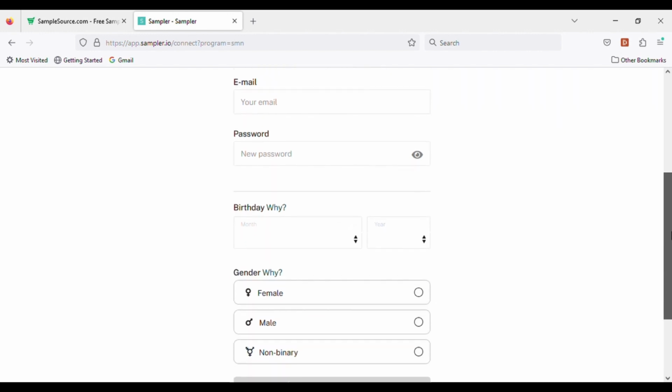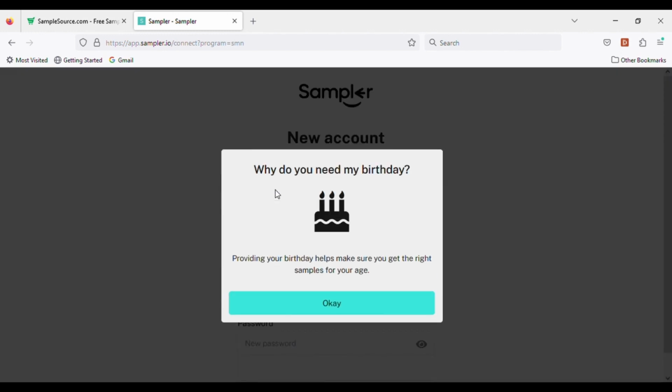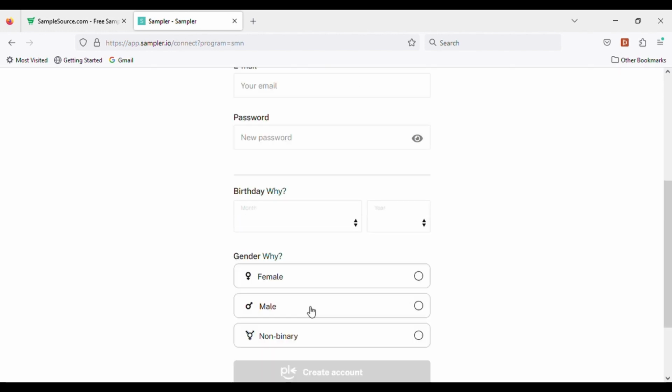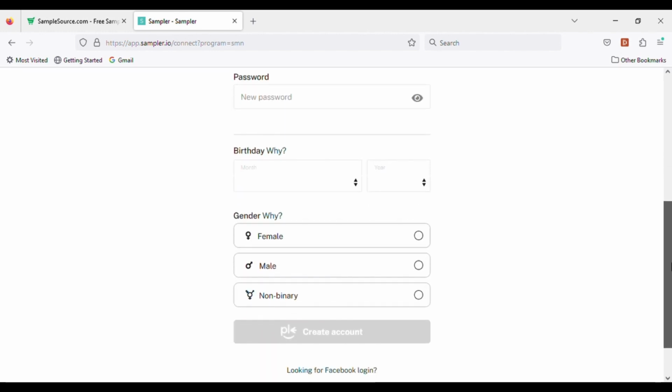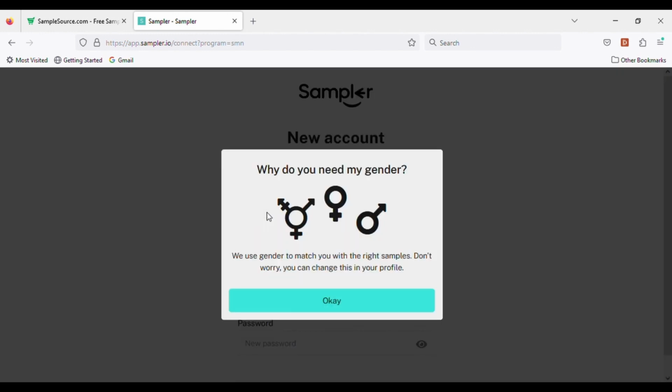So we're scrolling down. So they request of you to put in your birthday information or when you were born. So if you're wondering why this information is necessary, they have an explanation for that. So with you providing your birthday, this helps make sure you get the right samples for your age. They also want to know your gender. So gender is used to match you with the right samples. Don't worry, you can change this in your profile.